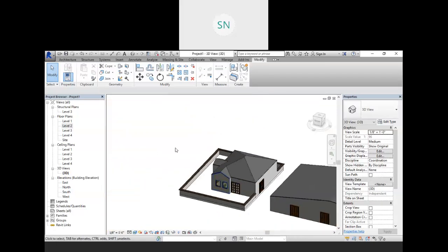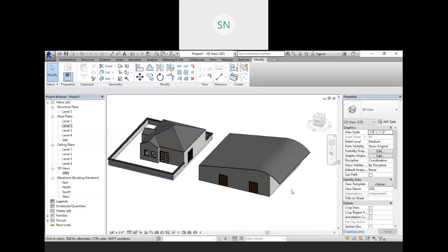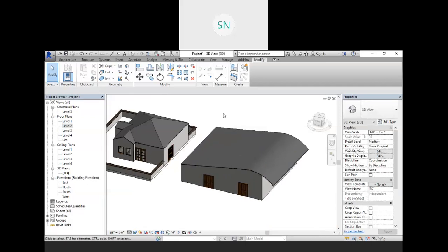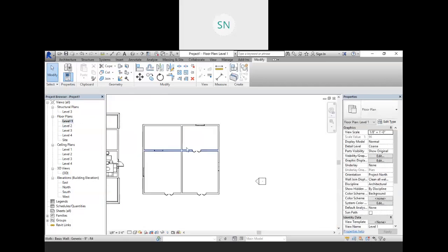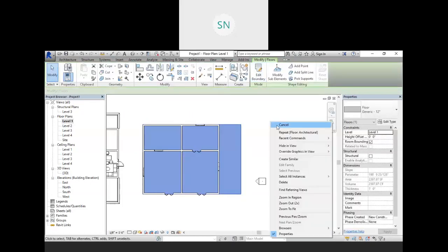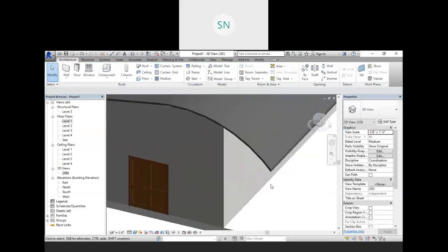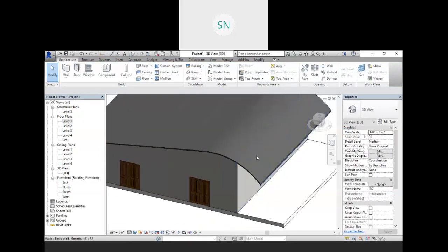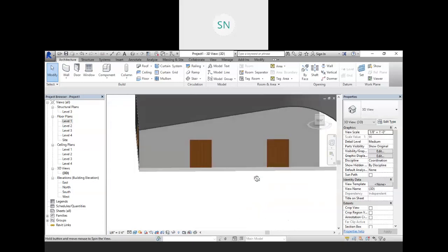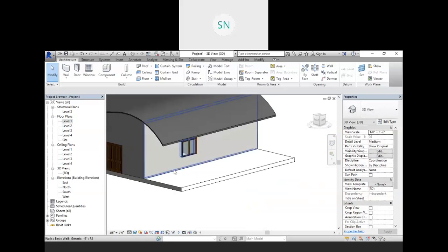So let us go to our model now. Before we go to our model, one more thing. We will discuss columns. So here we are going to create one floor. Now see, for example, I want to add some columns over here to support this roof, an architectural column. We are adding an architectural column, not the structural one, right? So you have to remember that.